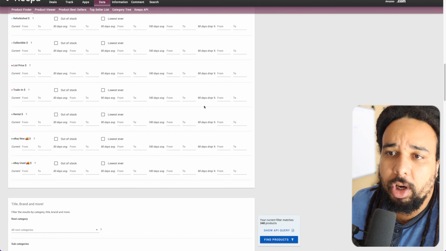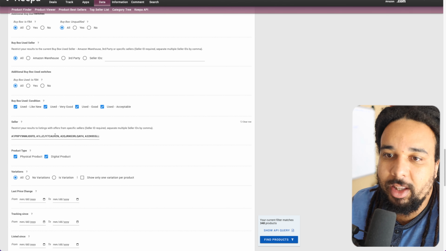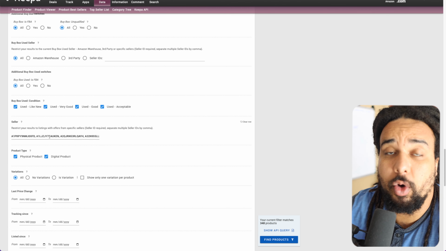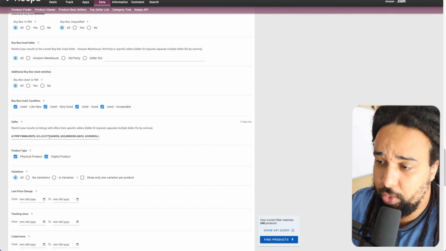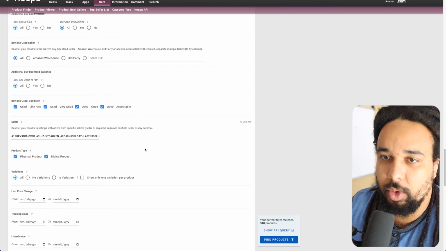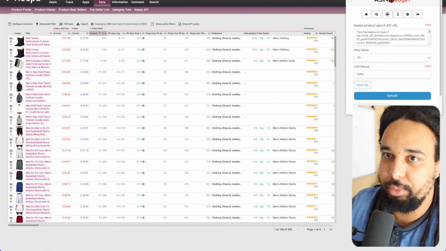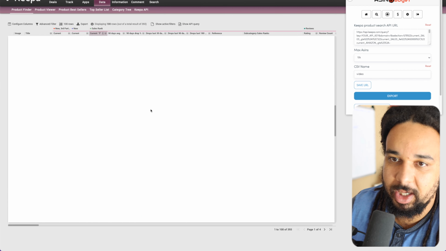Okay, so you are going to scroll down and scroll down. You are going to reach that point, and you are going to be able to add all the seller IDs to Keepa. And if you click on find products, it's going to give you all the products right there.